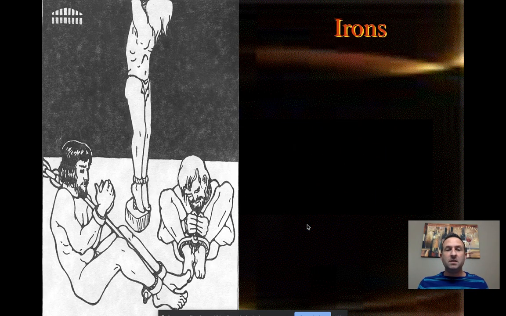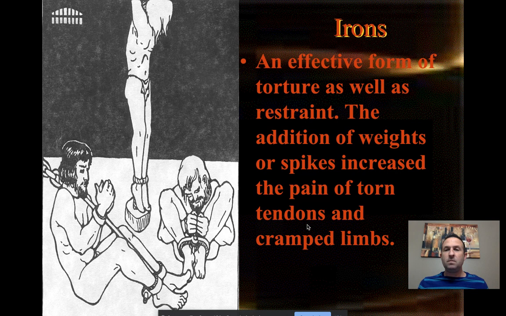Ooh, irons! A great form of torture and restraint. Add some weights to it to add some additional pain and to tear some tendons while you're at it. Especially if you're hanging.